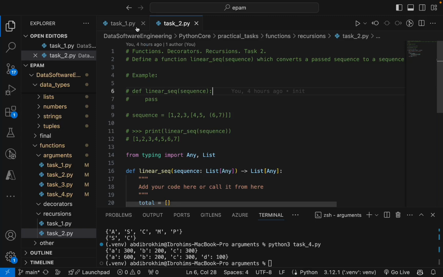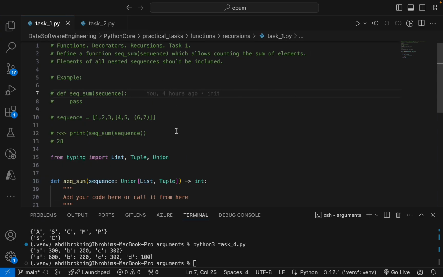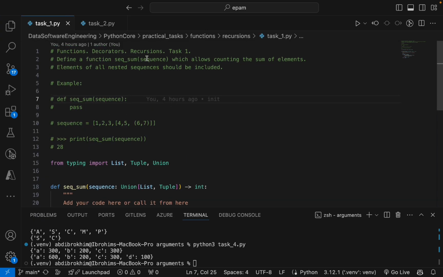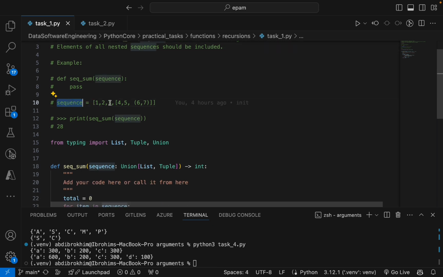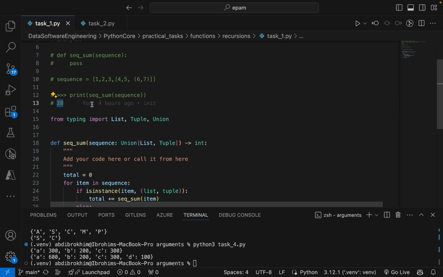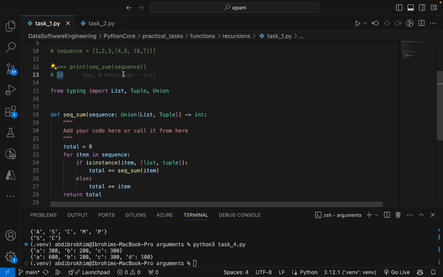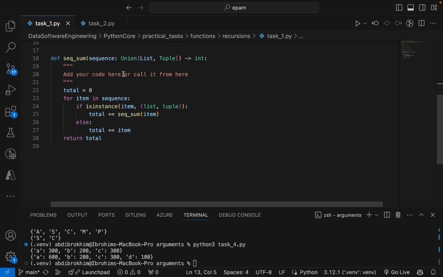Okay, first practical task. Define a function sequence_sum that counts the sum of the elements of a sequence, and all nested sequences should be included. We have the sequence 1, 3, 1, a list 1, 2, 3, and again a list 2, 5, and a tuple 6, 7. We should print the sum, like 1 plus 2 plus 3, 4 plus 5 plus 6 7, which is 28. How can we implement this?